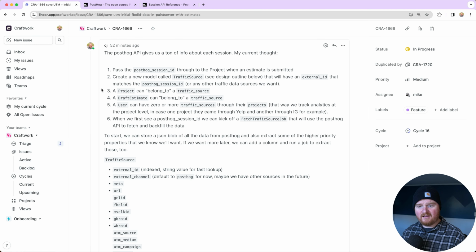Our goal for today is going to be to add support in our Rails application for taking that Posthog recording session ID that we are receiving when someone goes through the estimate submission flow on the website. We're going to take that and store it in the database. So right now we have just the ID, but we have a couple options, right?